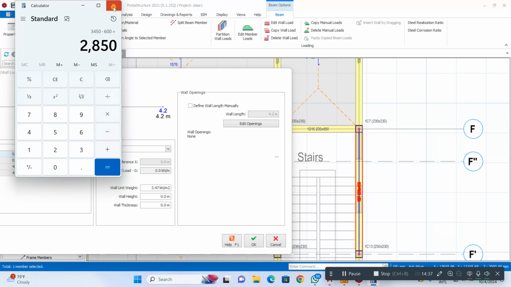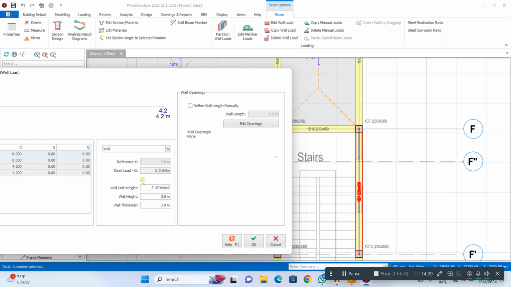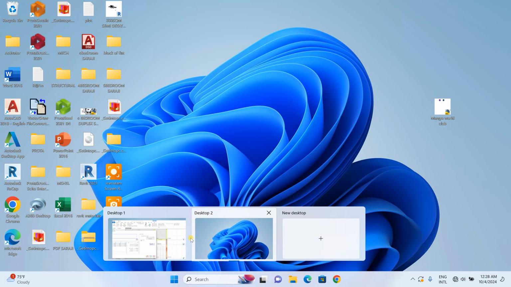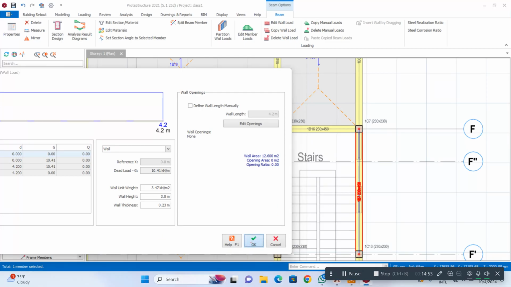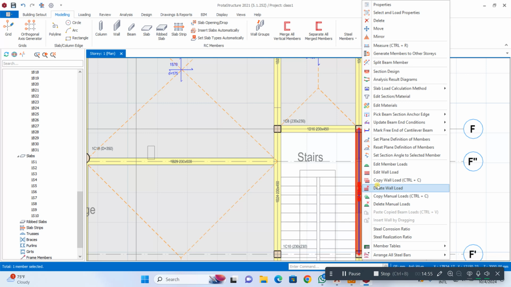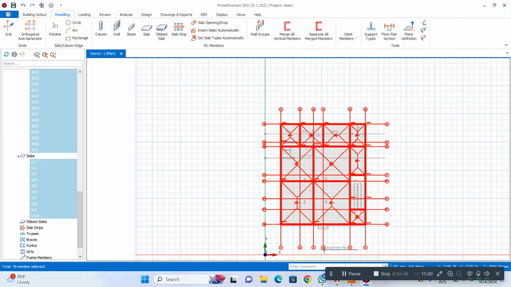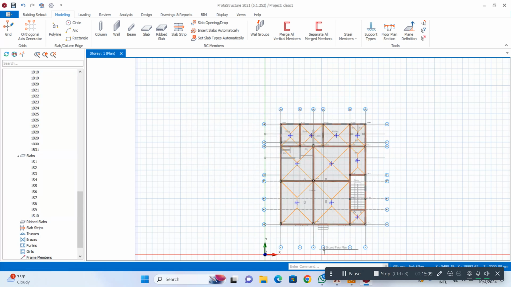So in this case we will use 3.0 because everything is in meters. Then the thickness of your wall in meter will be 0.23. Then you copy your wall unit load. Then you highlight everything, Control V. Then you click yes. So you are done with that.